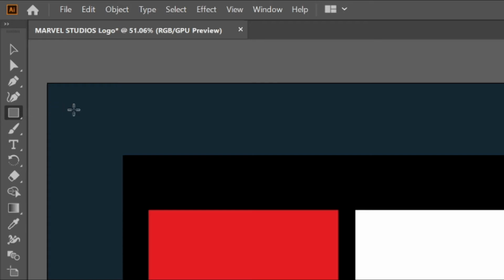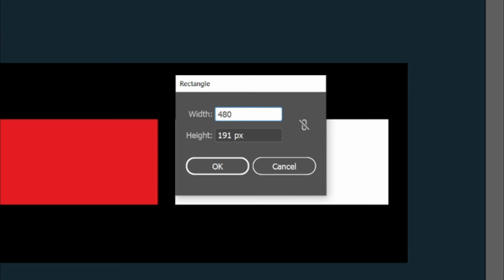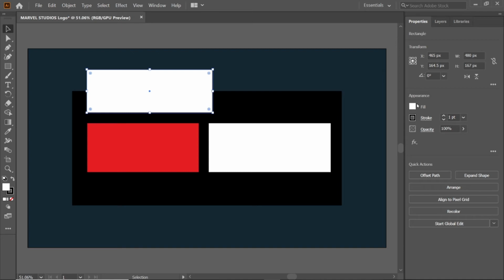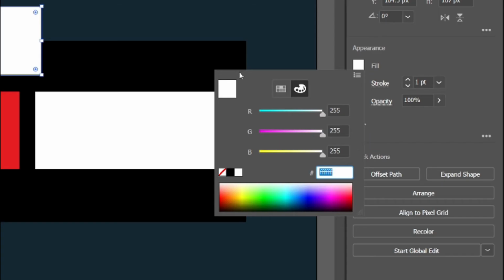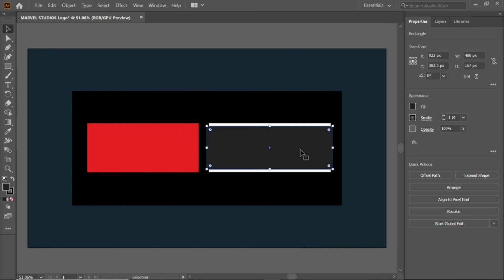Once again, select the Rectangle tool and double-click on the artboard. Change its width and height to 480 and 167 pixels. And change its color to the RGB value 232,323. And place it over the white rectangle.